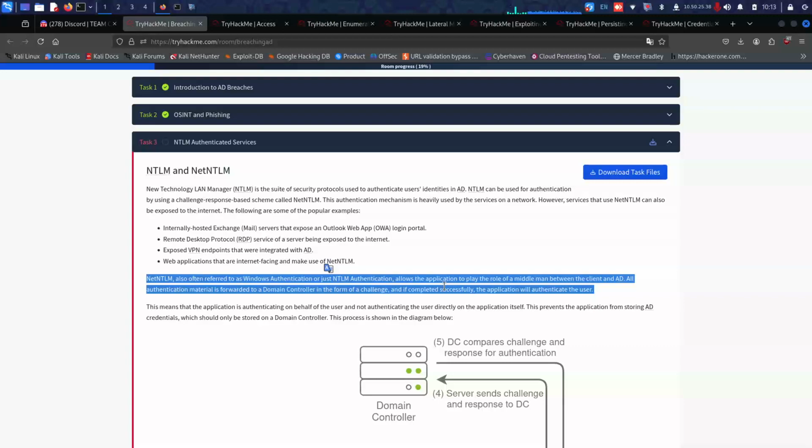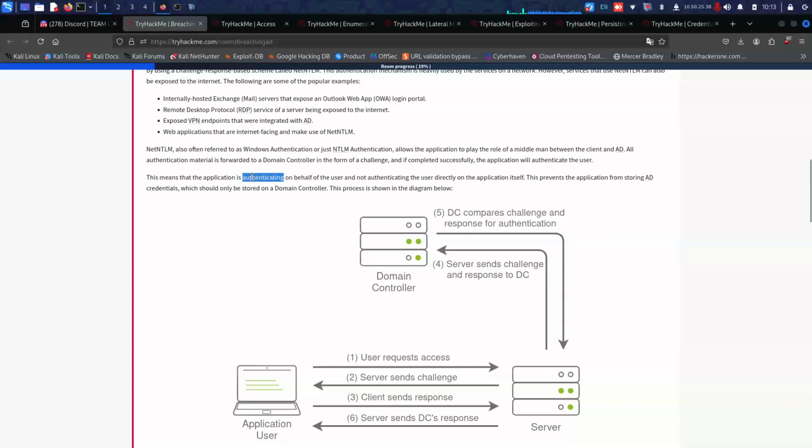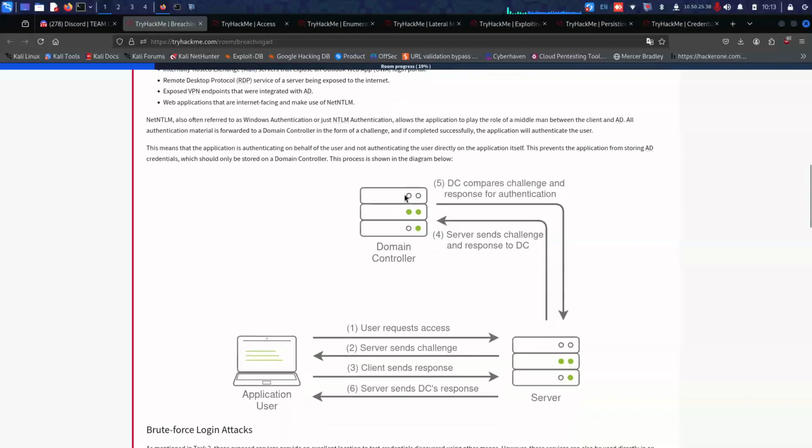All authentication material is forwarded to the domain controller in the form of a challenge, and if completed successfully, the application will authenticate the user. This means the application is authenticating on behalf of the user and not authenticating the user directly on the application itself. This prevents the application from storing Active Directory credentials, which should only be stored on the domain controller. The process is shown in the following diagram.